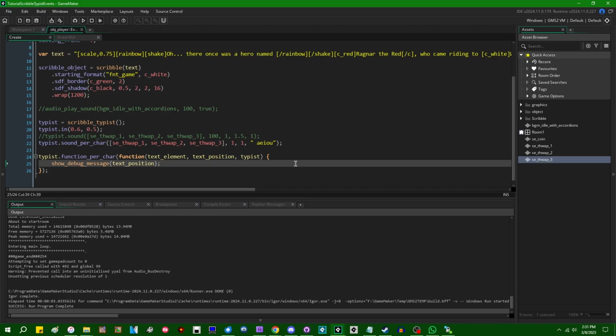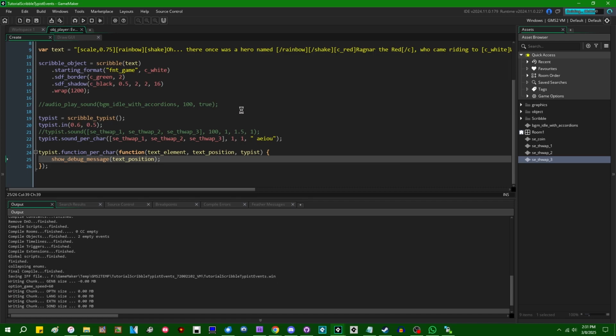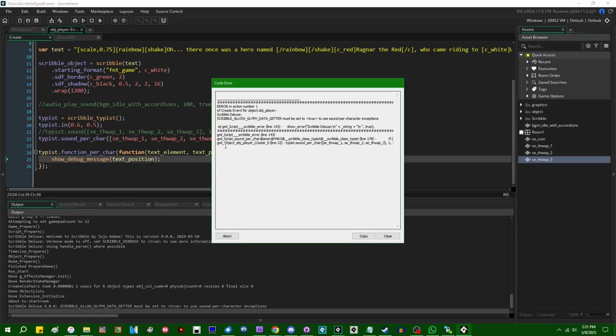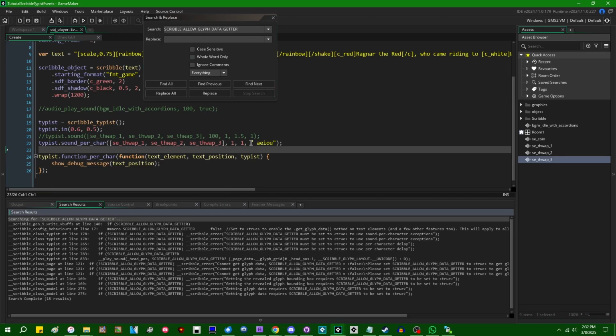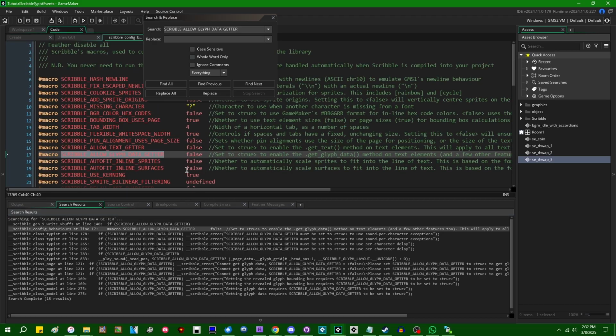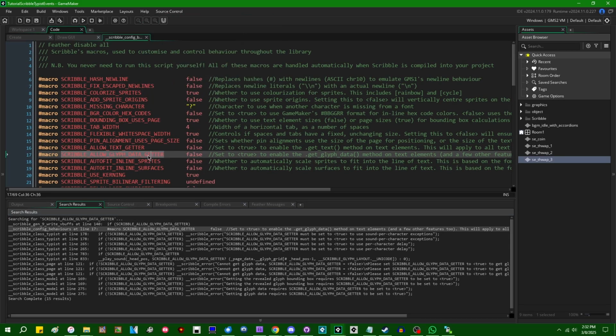So I'm going to have to actually do a little bit more setup if I want this to work, and we'll explain why momentarily. If I just run this, we're going to see an error message, and it says Scribble allow glyph data getter must be set to true to use per character sound exceptions. Anyway, if we want to fix that, we can copy this and search for it. In one of the Scribble config files, we have the macro Scribble allow glyph data getter, and we want to set that to true if we want this to work.